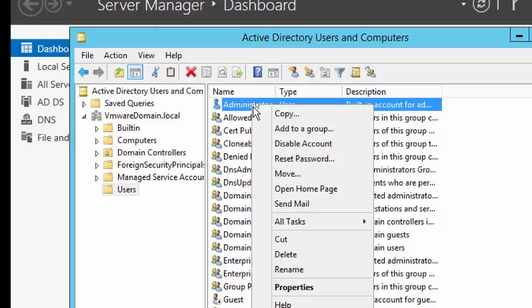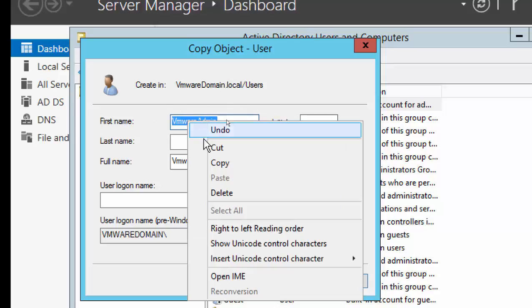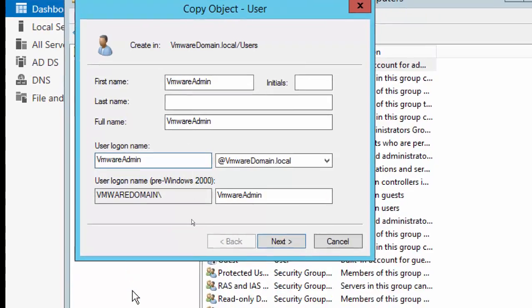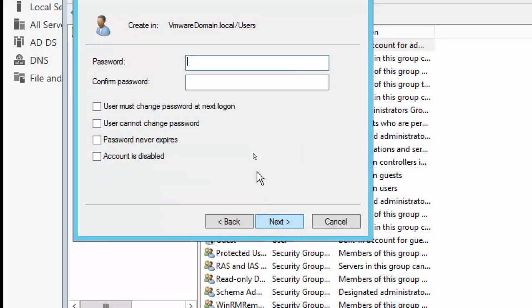Cool. Right click Administrator and copy. When you copy, it's not case sensitive, just type VMware admin in the blank. Select the whole thing, right click and copy, and paste it in the user logon name as well. So it should show VMware admin like this. Everyone did that? Next.